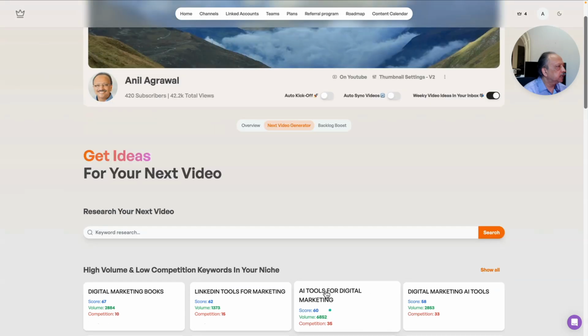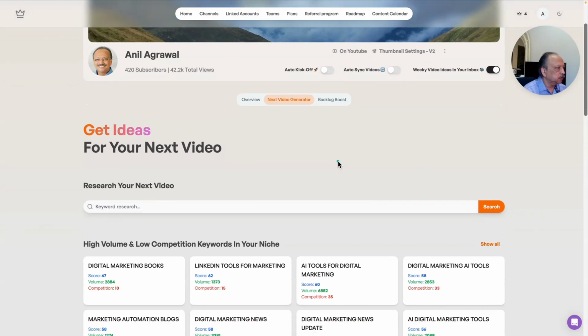So this is a great feature, the next video generator. If you want to create more content, more videos, this gives you an idea with an estimated potential or the scores.